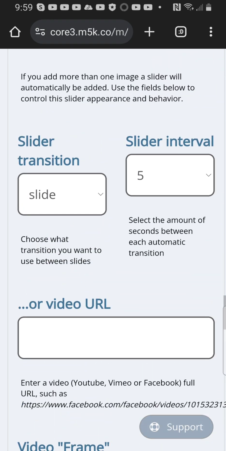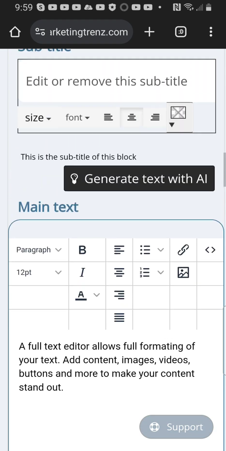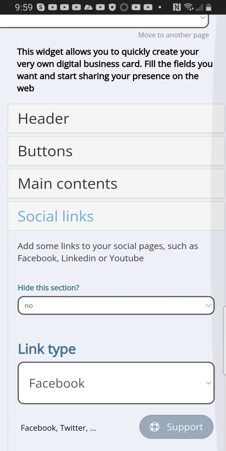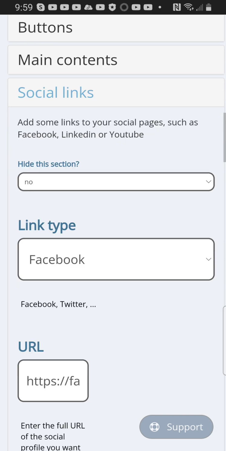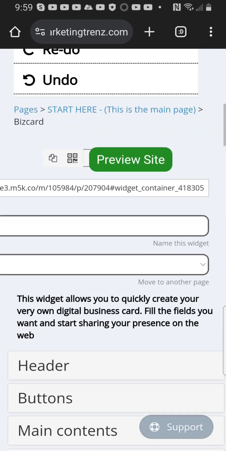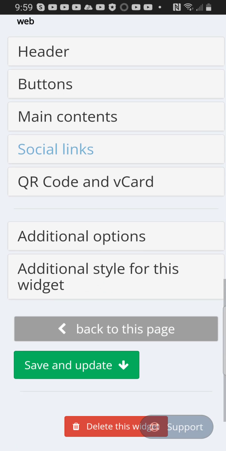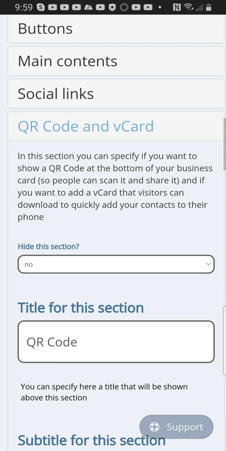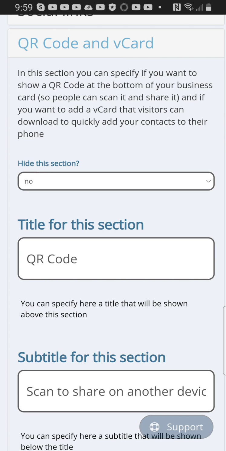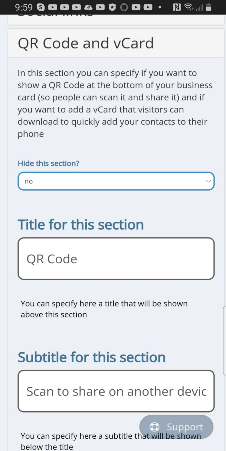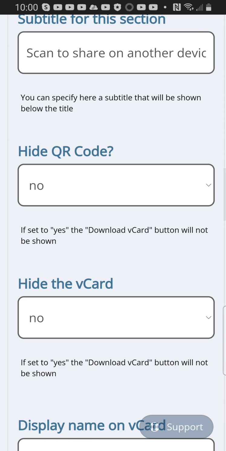Actually, let's close this section. And now we'll click social links. And there's those social link buttons that you were looking at. So you add your social link information here. Let's close that. QR code and V card. Basically, the QR code, V card, and all the other sections have a toggle switch where you can hide this section or show this section right here. So basically, you can turn off any of these sections so that they do not appear if you don't want them on your digital business card.